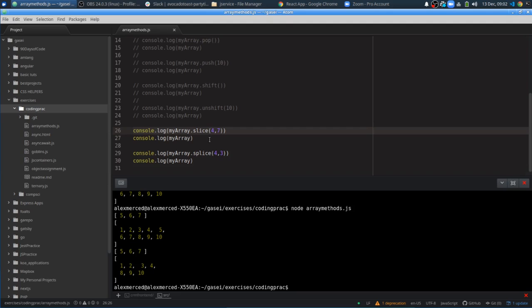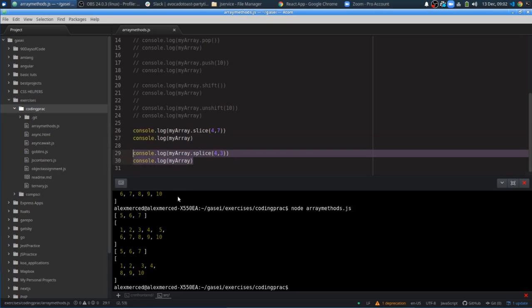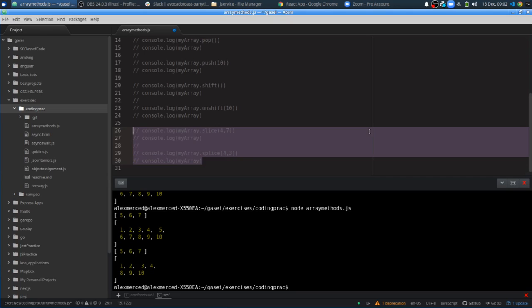So slice is a pure function in the sense that it does not mutate the original array. Splice is an impure function in the sense that it does mutate the data that was put in. Okay, important terminology, because you'll hear people talk about pure and impure functions. All it means is, does it change what you put in? Okay, so that's slice and splice.